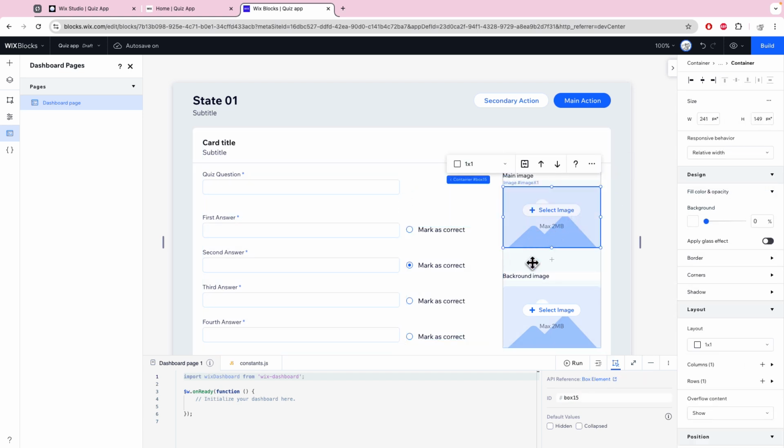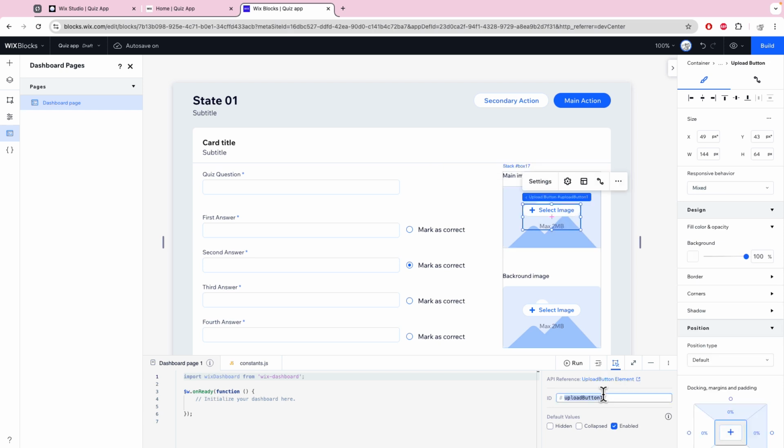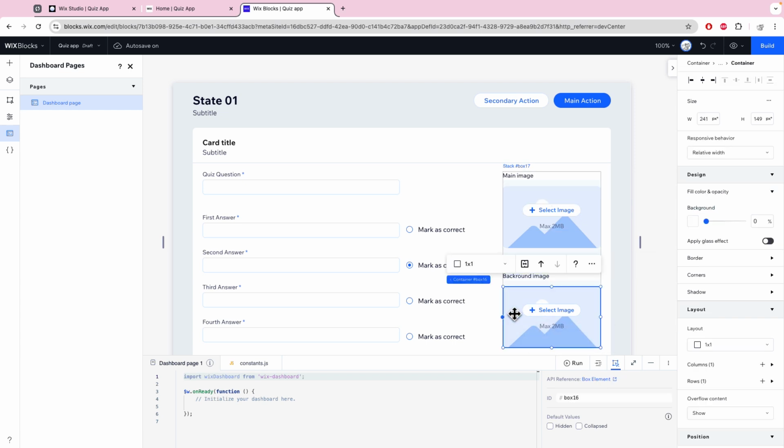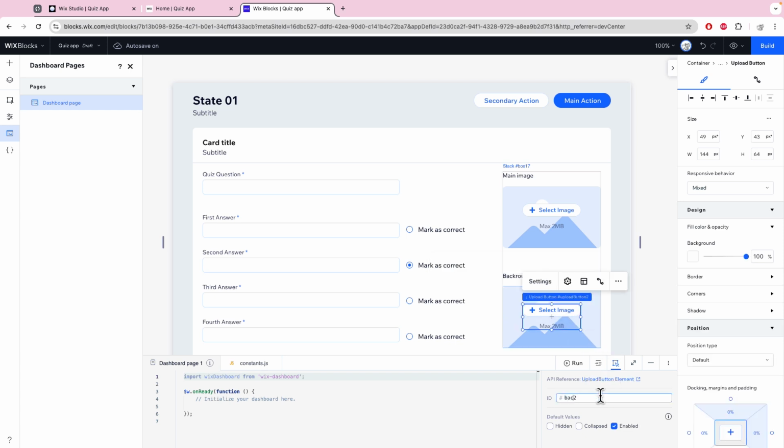And for the images, let's choose the image and call it quiz image, and the upload component to be called quiz image input. And we'll do the same for the background image. So background image and background image input.